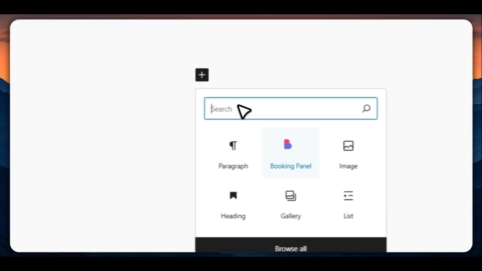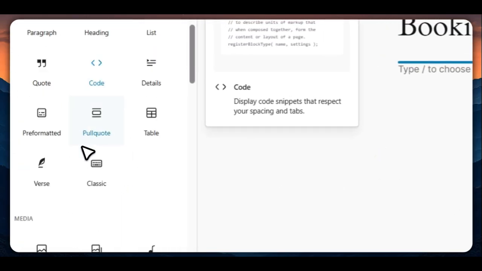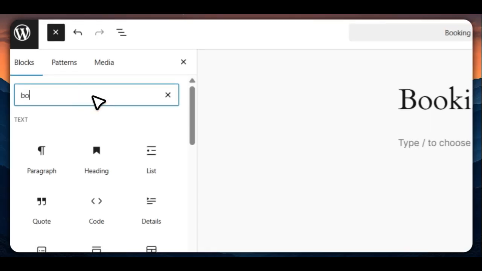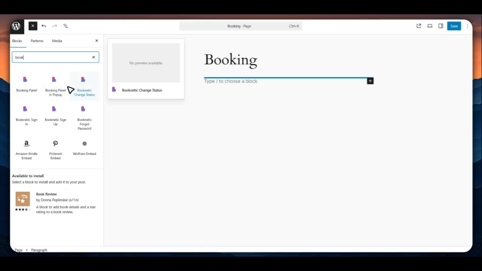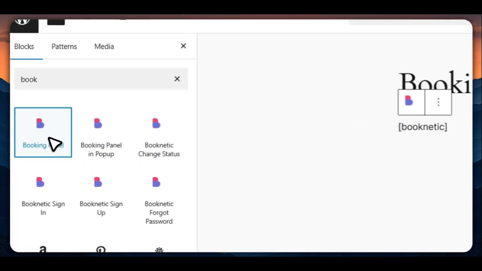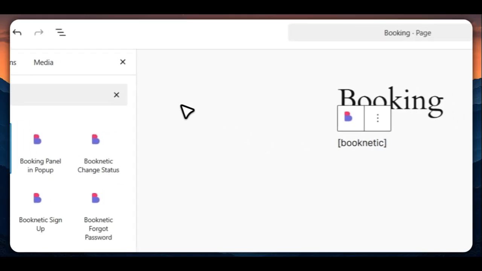I'll go ahead and click on this icon here. Click on browse, because if you're using it for the first time, you might not see it. You can simply search Booknetic over here and it'll pop up. If you scroll down, it'll also pop up. Okay, so you have all these different items over here, but we'll go ahead and click on the booking panel.